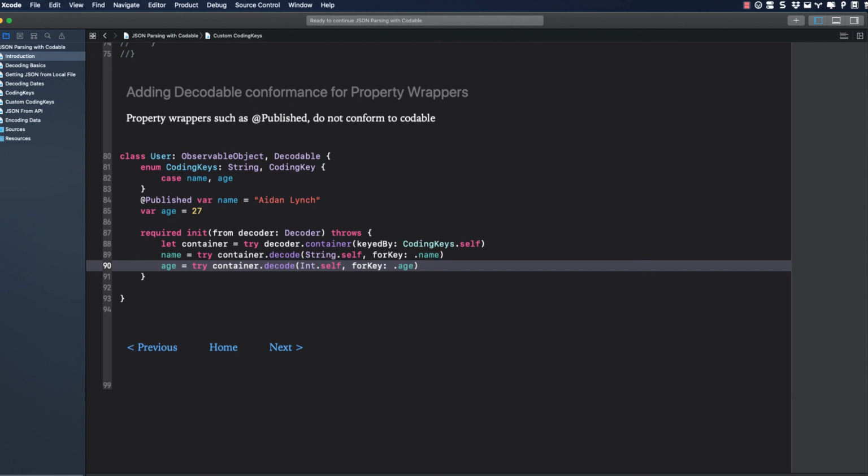In the next video, we'll cover the final topic in the decodable portion of our Codable protocol, and we'll look at parsing JSON that comes from an API.